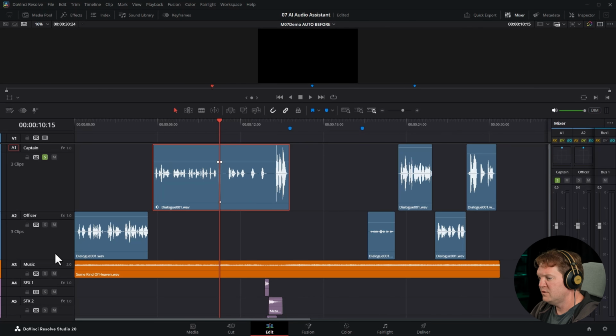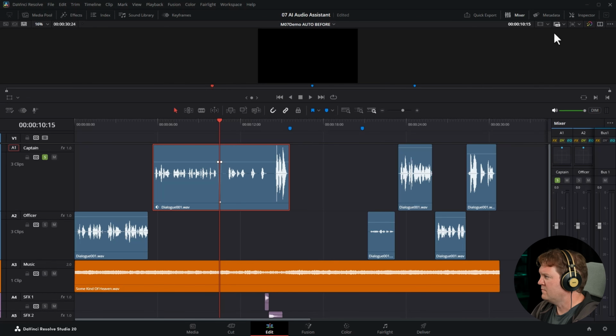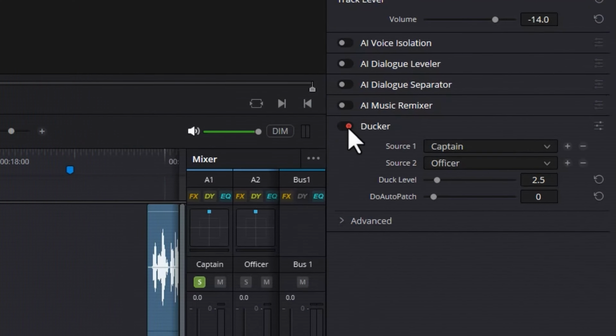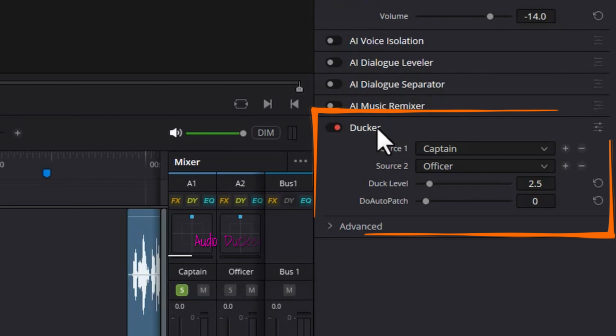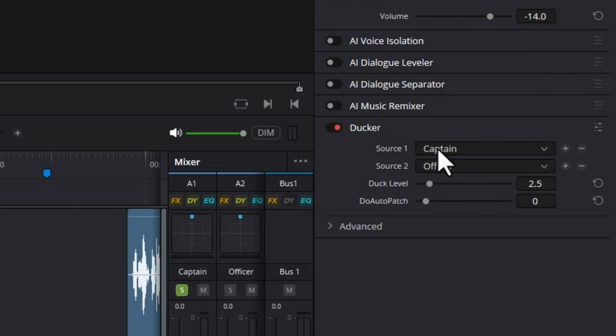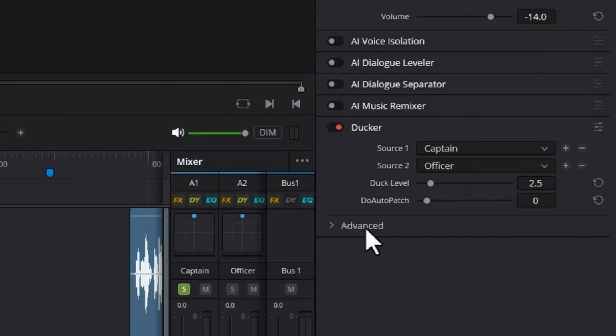If I click on the music track header and then open up the inspector, scroll down here, you can see that the audio assistant has enabled the ducker, and this is going to automatically reduce the sound of that music whenever the captain or the officer audio track has sound coming out of it. We could of course just enable this ourselves, but it's done it automatically for us, and it's recognized that the captain and officer tracks are dialogue tracks, and we're normally going to want to hear the dialogue over the music.